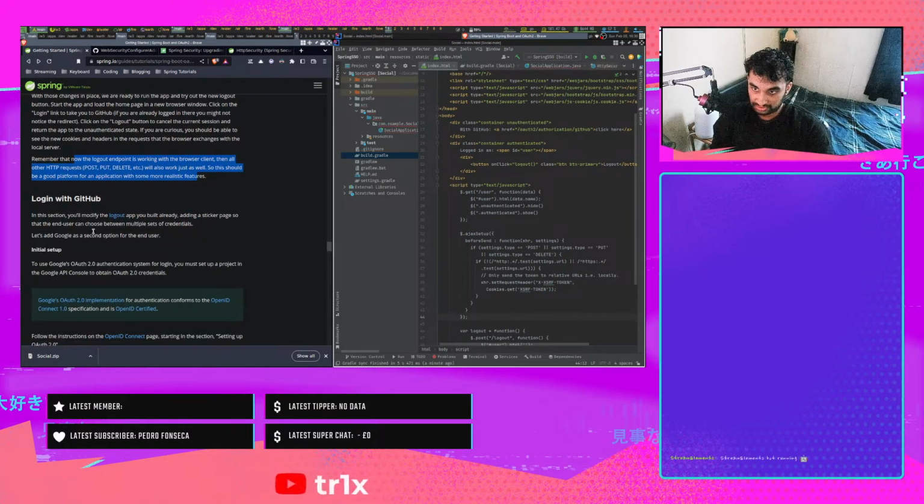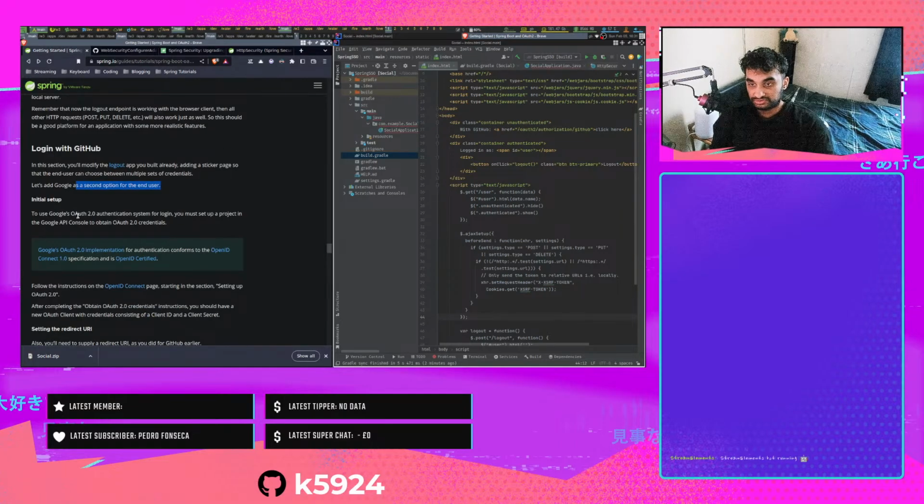Login with GitHub. In this section, you'll modify the login app you built already, adding a second page so that the end user can choose between multiple sets of credentials. Let's add Google as a second option for the user. The initial setup is to use Google's OAuth 2.0 authentication for login. You must set up a project in Google's API console to obtain OAuth 2.0 credentials.